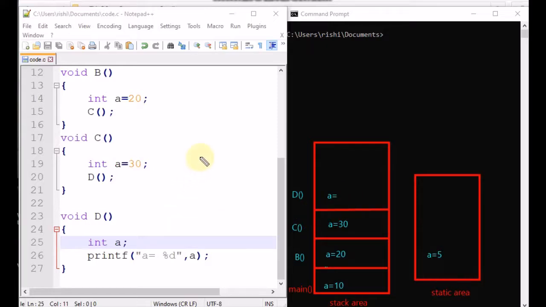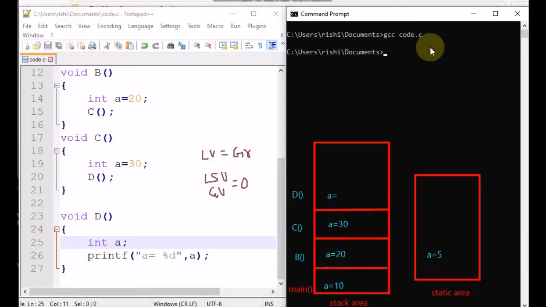So I'm going to tell you that the default value of a local variable is a garbage value. This value can be any value, and the default value of a local static variable and the global variable is 0. So let's see what will be the output of it. So the output of this code will be a garbage value because this is a local variable, and so you can see that this is a garbage value.